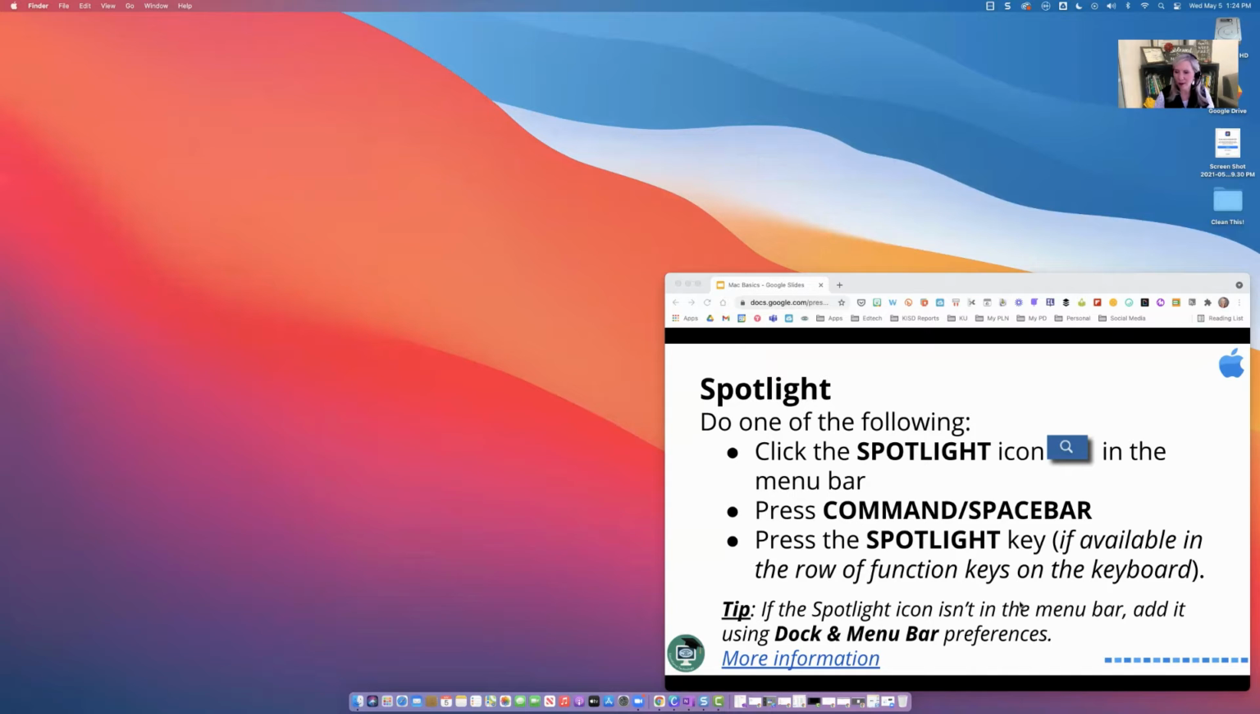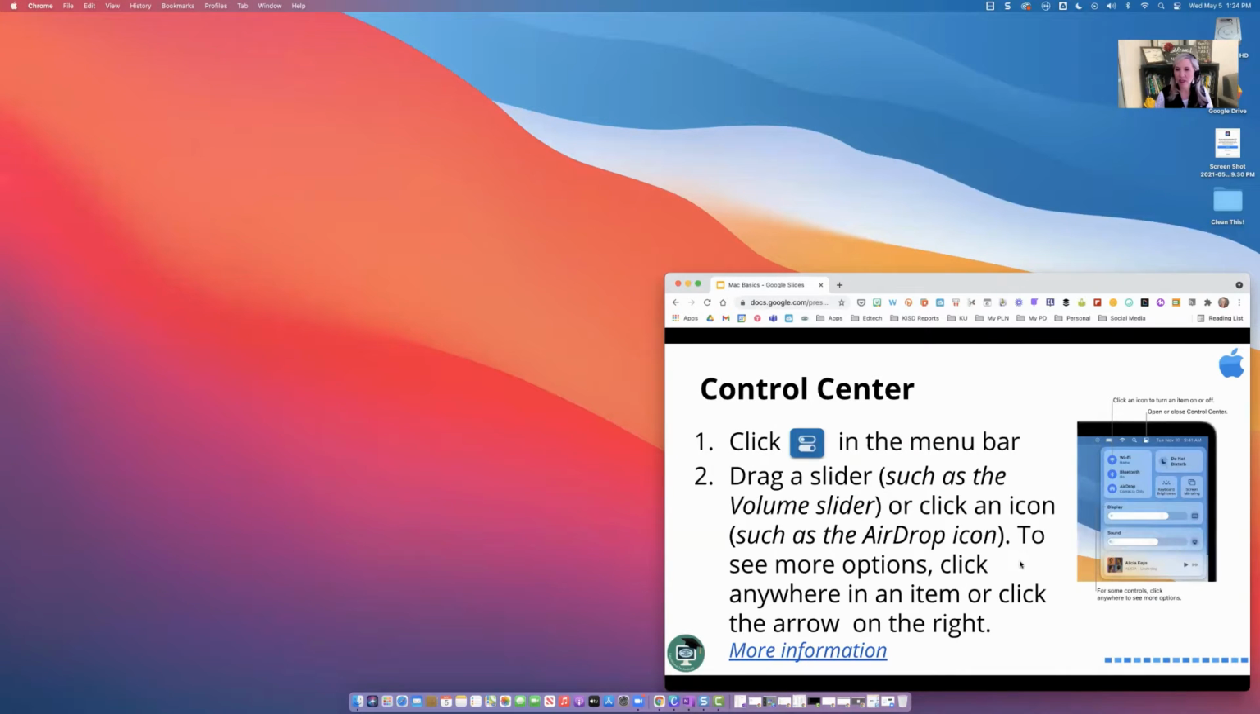We can only cover so much in these slides, and we want to make this training short. But if you do want to learn a little bit more about it, please click on those and utilize those additional resources. Next up is the Control Center.